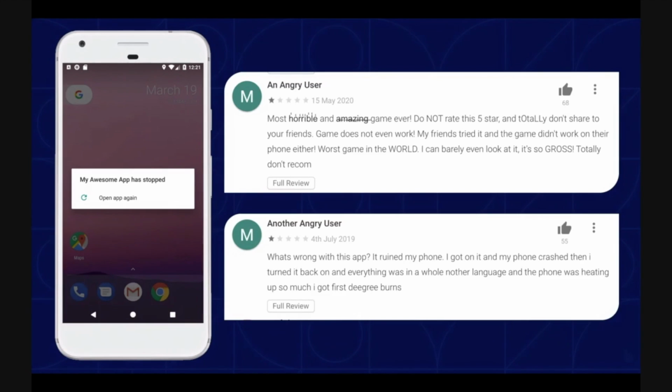So it can be very important to be notified about these events as quickly as possible. If you don't have something like this, then it's quite possible you'll find out a week or two down the line when the bad reviews start coming in on the Google Play Store, and I'm sure everyone's seen something a bit like this before.